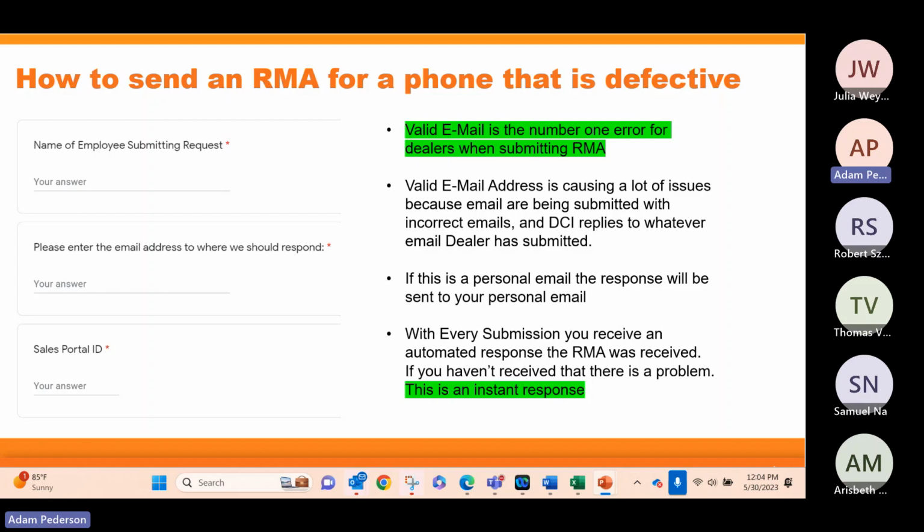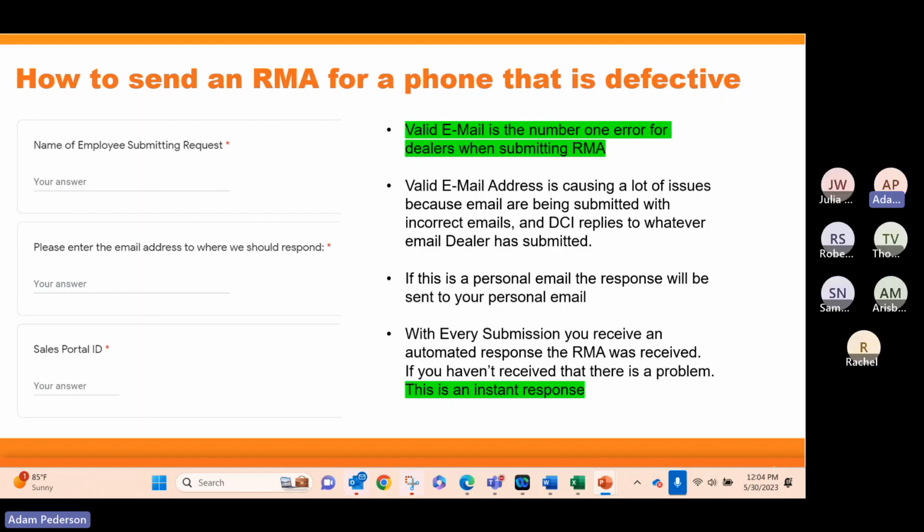What's very important is that a valid email is the number one error that we're seeing when submitting an RMA, because DCI is going to respond to that. So if you're not putting a correct email in there, you're not going to get your response. So super important. I mean, very basic, but we see a lot of errors on it. Make sure you're putting a valid email address in when you are submitting the RMA.